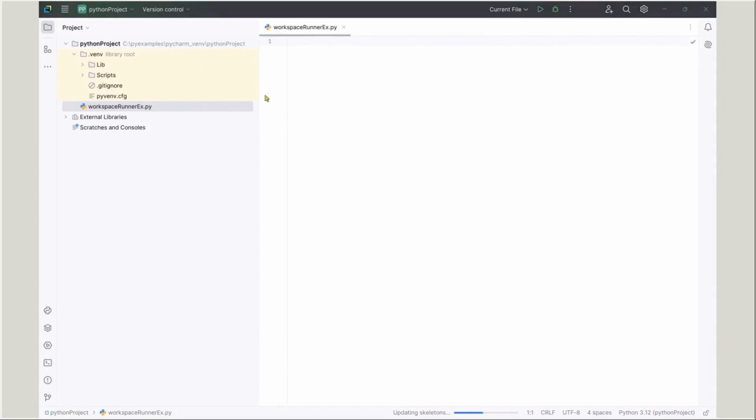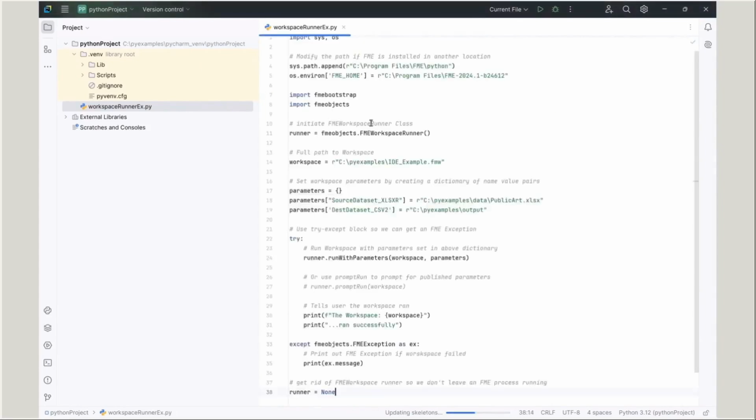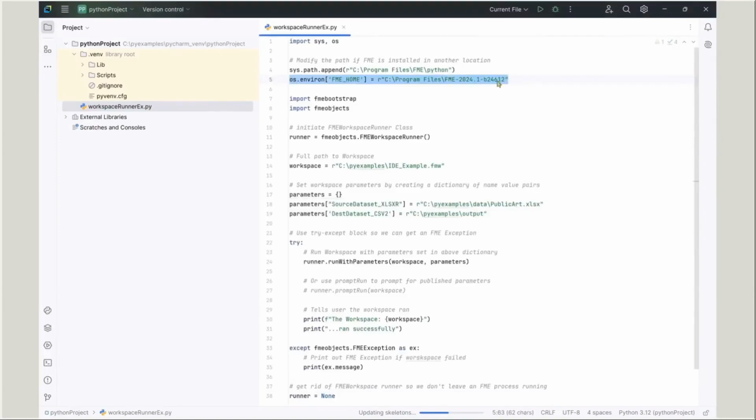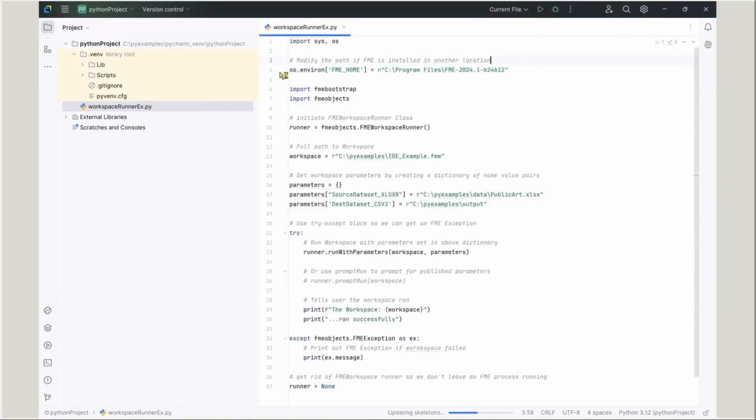So let me copy the code from what I made previously and paste it here. As you can see, that's the second way of doing it. We don't need that, as we set it in the first step that we took, which was in settings. Then we're setting os.environ FME_HOME to the installation location. We're using Bootstrap and FME objects. Bootstrap I'll elaborate on later. So we're setting our full path here, and the parameters. We're using an Excel file and outputting it as a CSV.